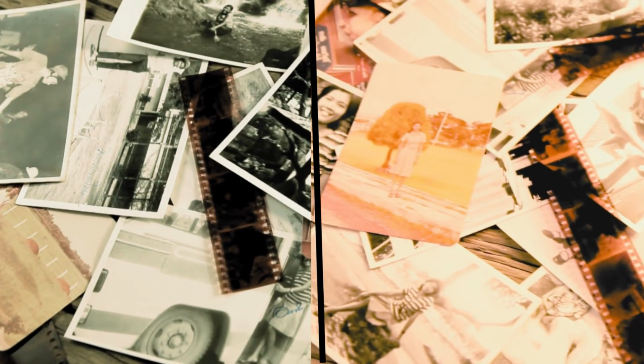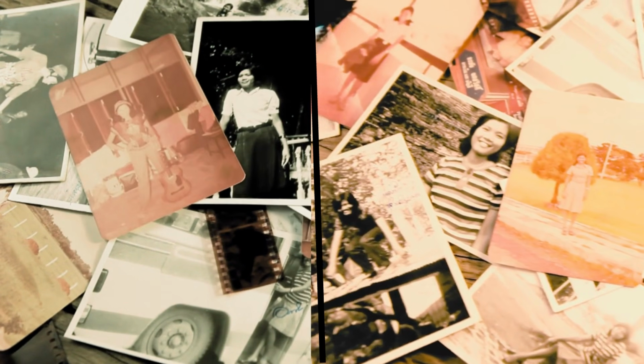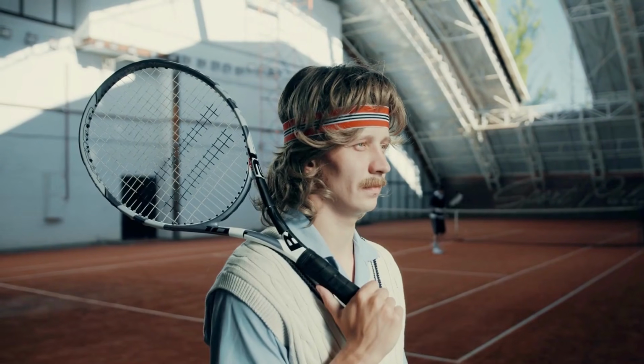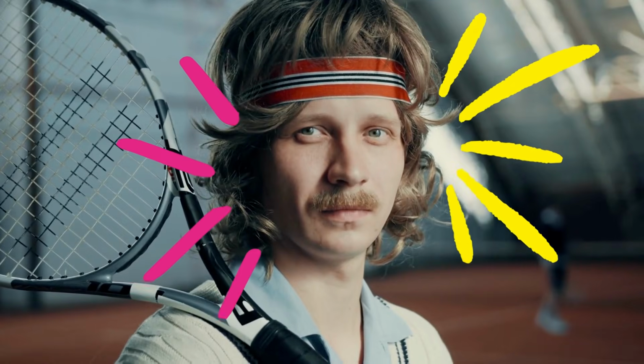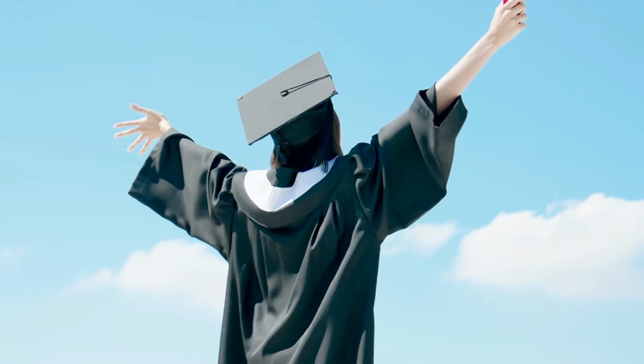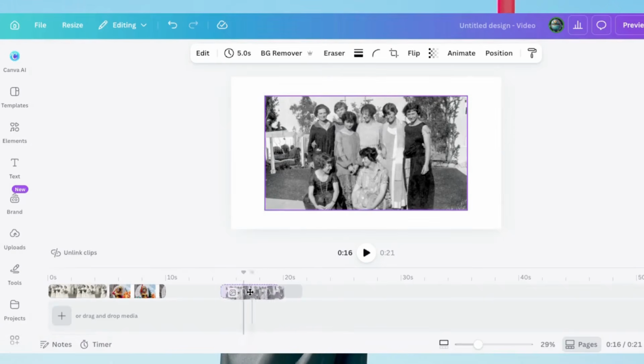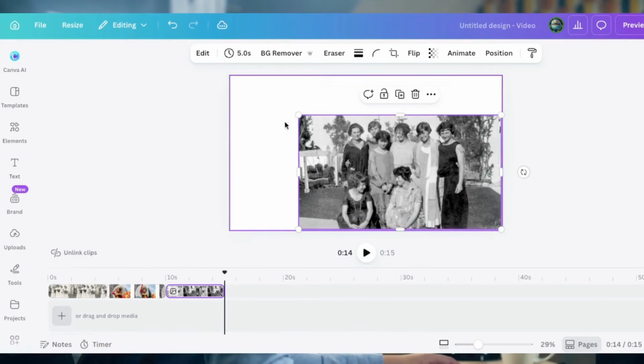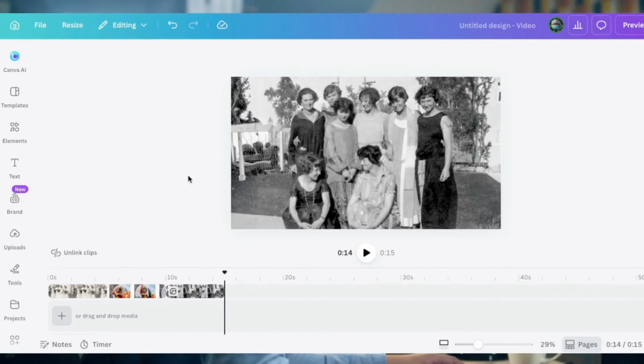What if I told you that old family photos sitting in a dusty box or even pictures on your phone could suddenly feel alive again? And no, you don't need complicated editing software or a film degree, because Canva has quietly been getting really good at AI video creation, while most people are completely missing what it can do for storytelling.